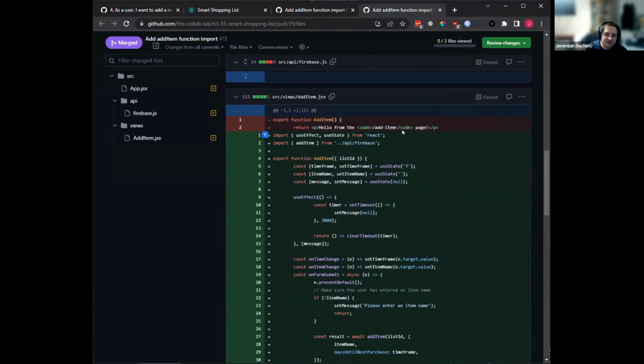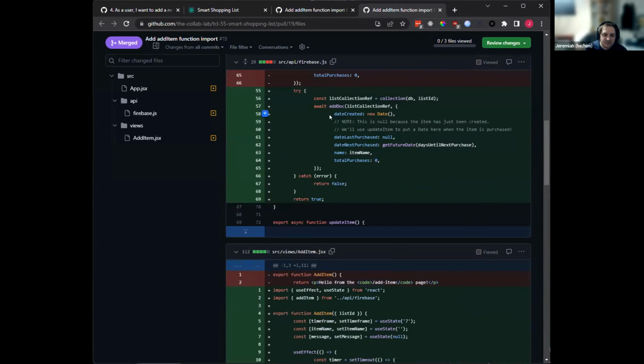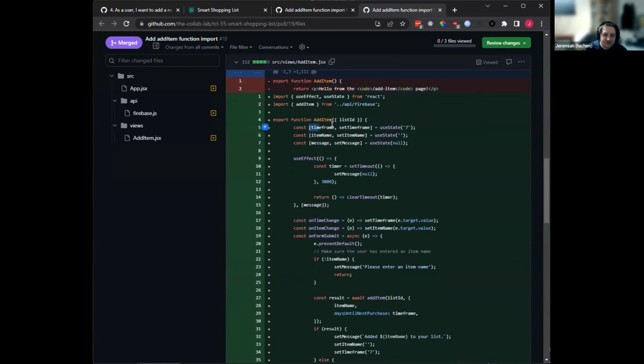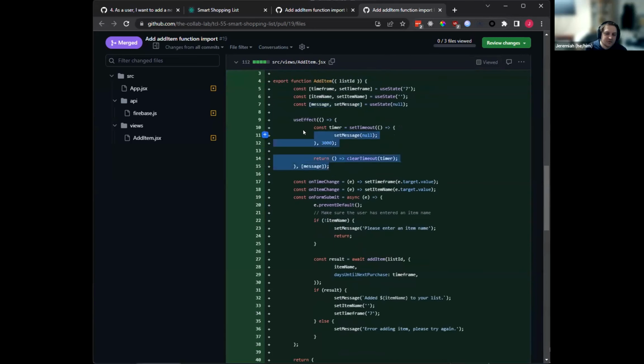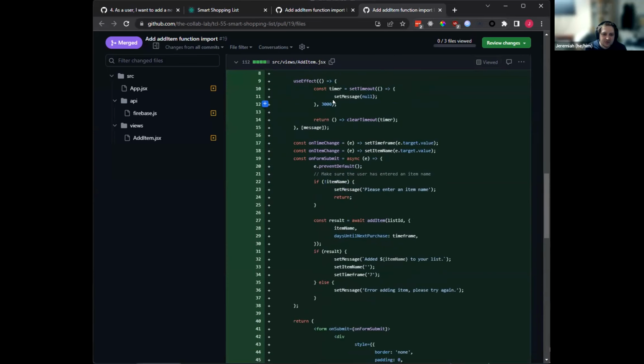Inside the front end, we changed it from just this paragraph tag to having some state and an effect, and then the add item function that we were just looking at. We have time frame, we have the name of the item, and the message is just to let the user know whether or not we were successful, and that's also what this is. Whenever the item gets successfully added to the list or not, we change the message, and then this changes it back to an empty string or null.